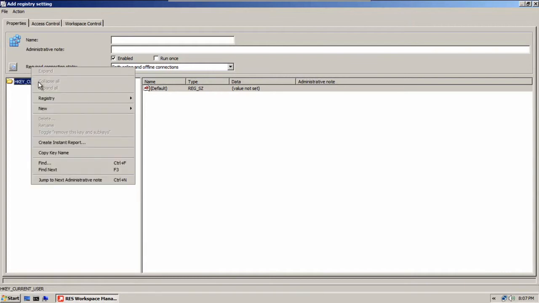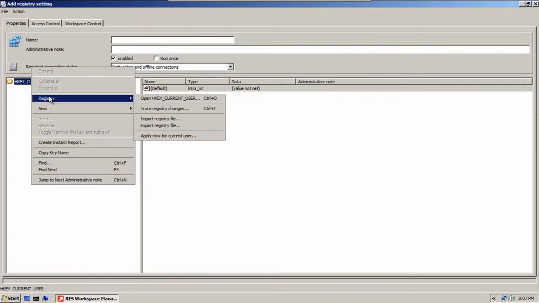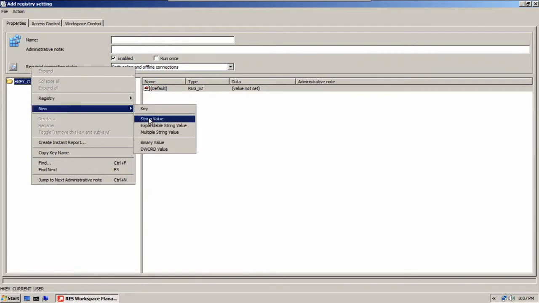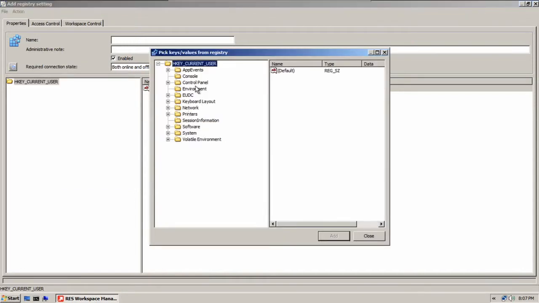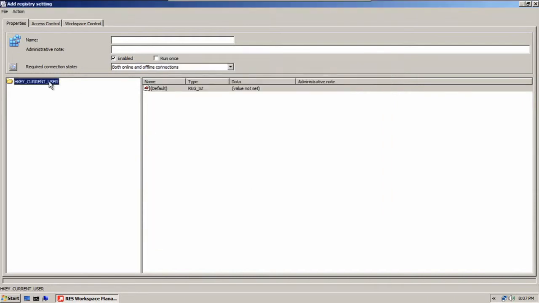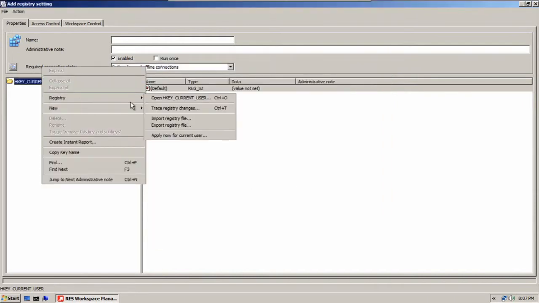When you right-click, the context menu here shows you the registry as well as new. So if you want to add a new key, you can do so here. Or if we go up to Registry, we can actually open the current HK Current User Hive and pick keys from there. Or if we go back and we right-click again and select Registry, we can trace the registry changes.